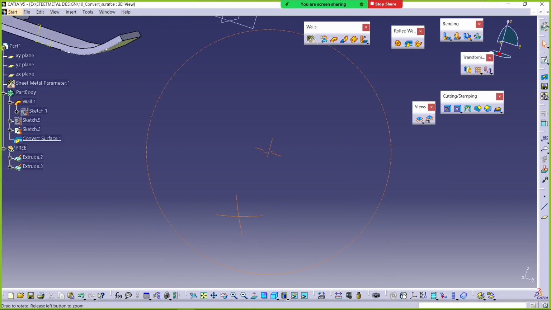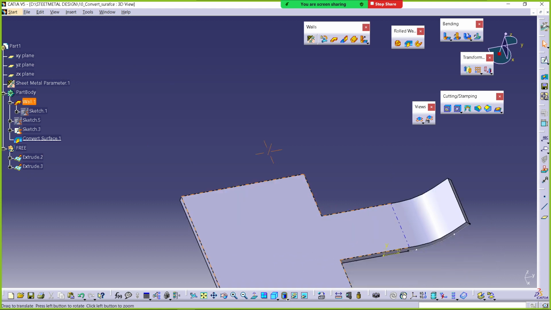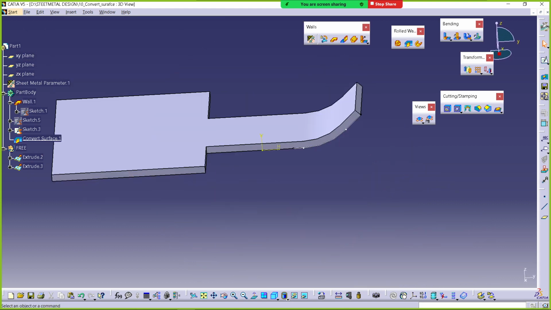You can see it's now a connecting sheet metal part. If you go for unfold, it is unfolded now. Just hide this one. Fold, unfold, I am able to fold and unfold.